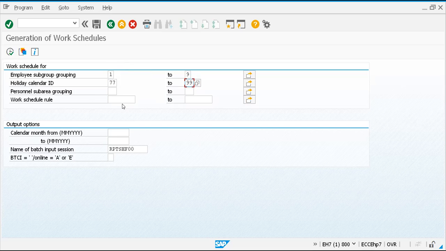And you can maintain your work schedule rule. This is the work schedule rule we created. Output options, you can maintain the from date and to date. And you can keep this same one, batch input session RPTSH, the F00, there is no problem with that. So you can do it in a background job also, because a lot more work schedules may be generated.